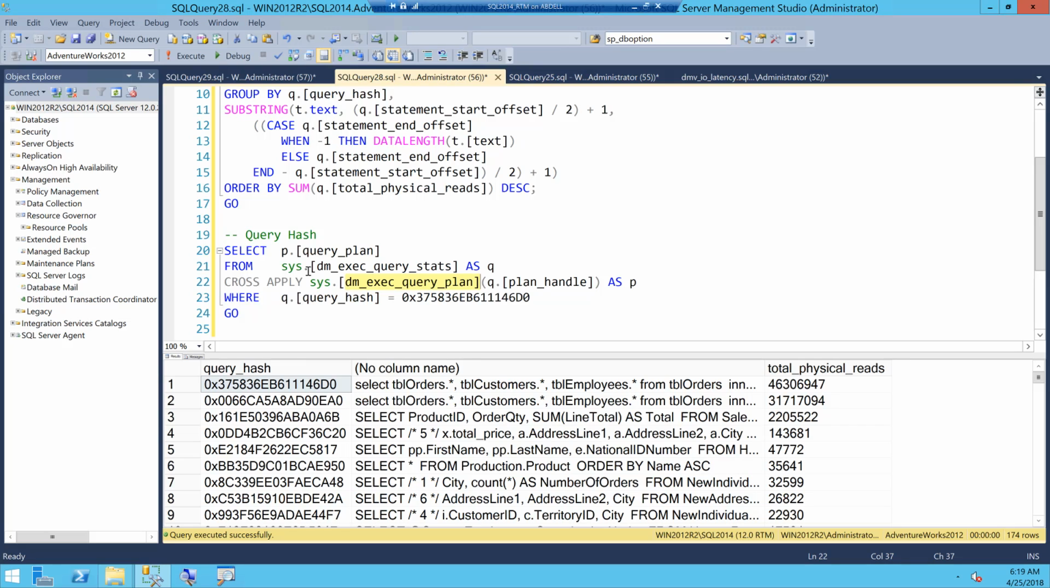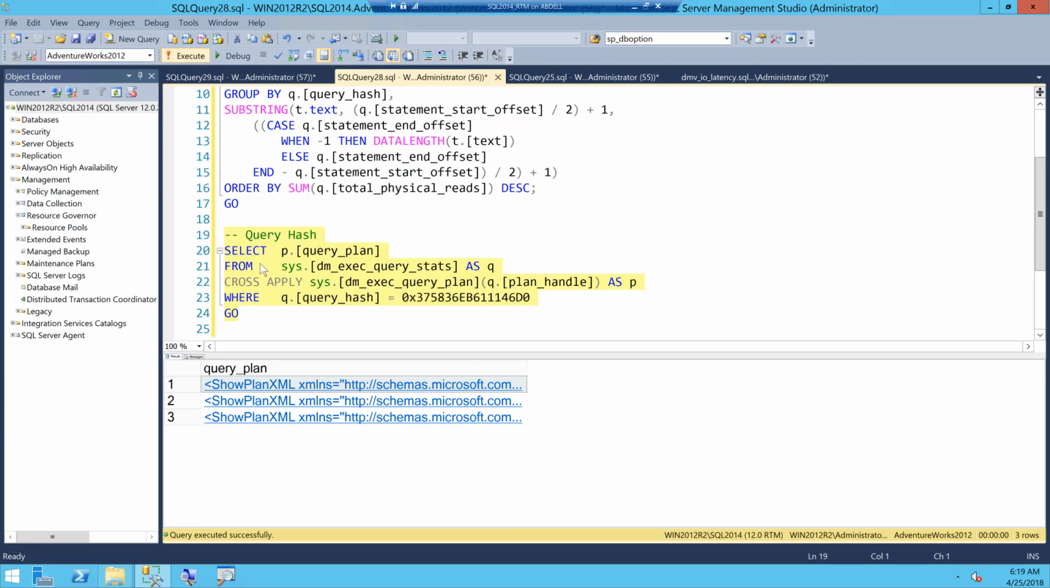And of course, again, I am doing a cross apply, which is another way of joining with my query statistics. So I'm supplying the query hash from my stats to this query plan DMV. This is actually not a DMV, just to be more technically correct. This is a DMF, dynamic management function, which always takes the plan handle from the query stats, and I'm filtering on this particular query.